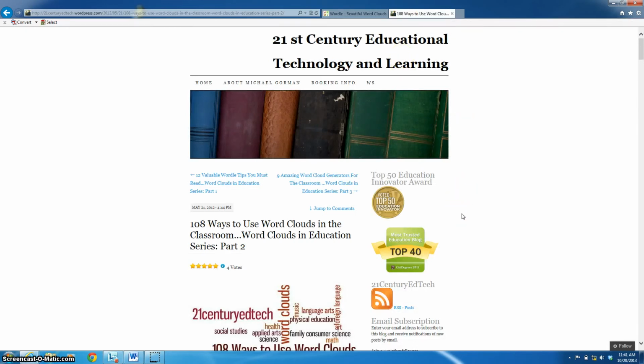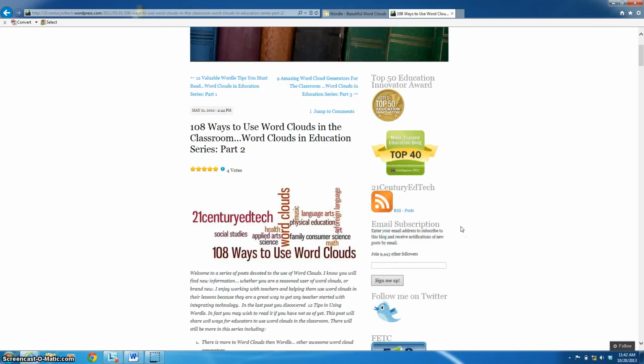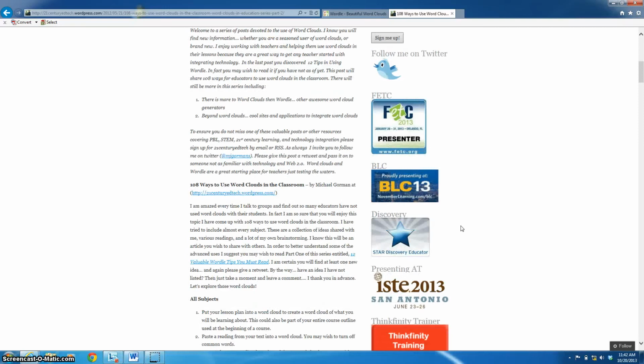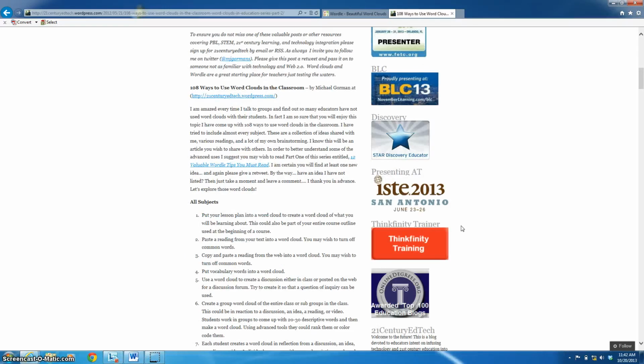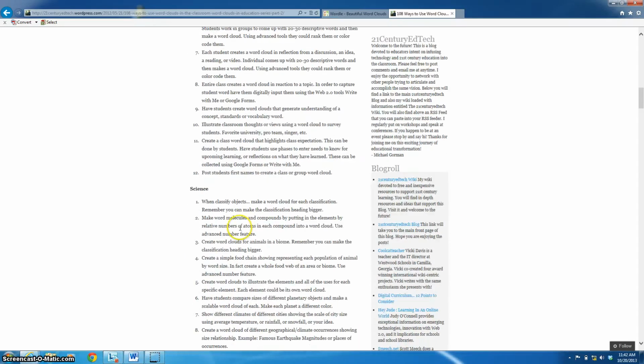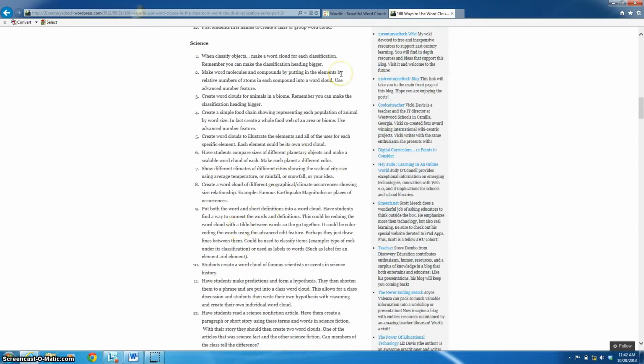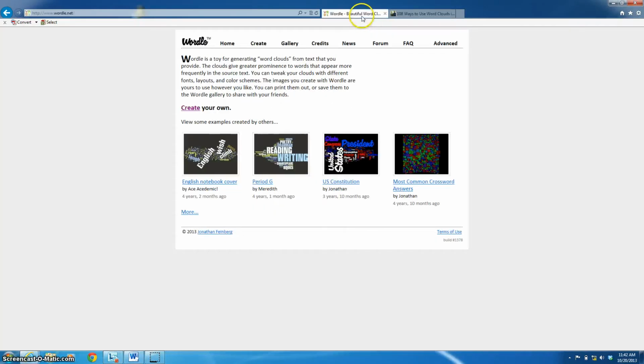And there are a number of ways to use word clouds in teaching and learning. By Googling how to use word clouds in education, you can come across sites such as this one, 108 ways to use word clouds in the classroom. This website divides up the uses of word clouds by subject area as well as across subjects, so lots of ideas for how to implement word cloud activities in the classroom.